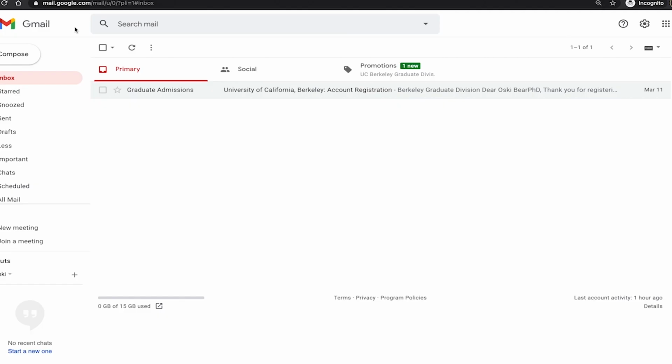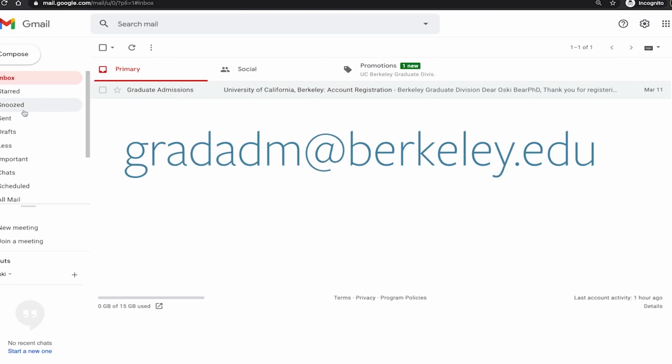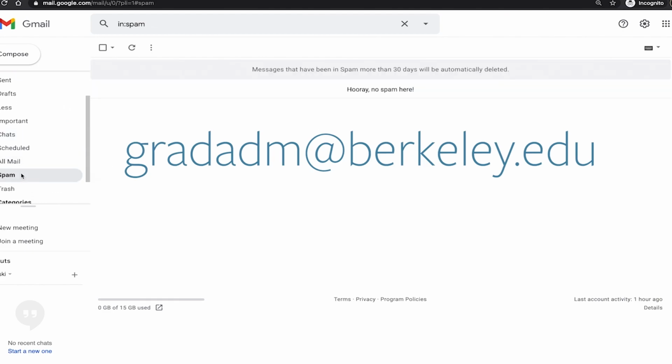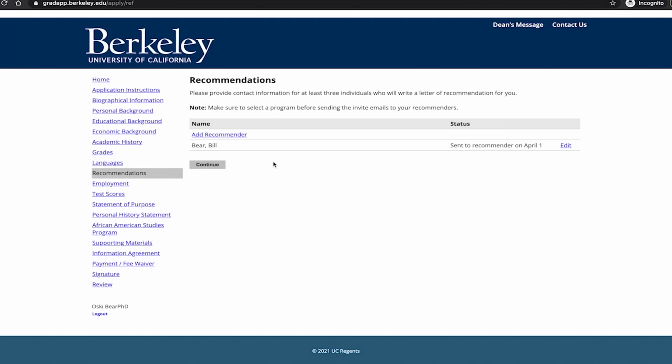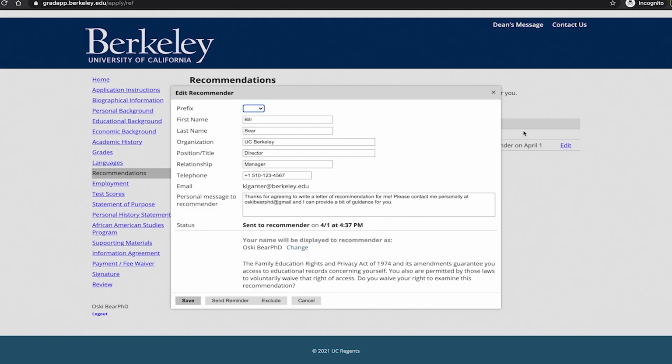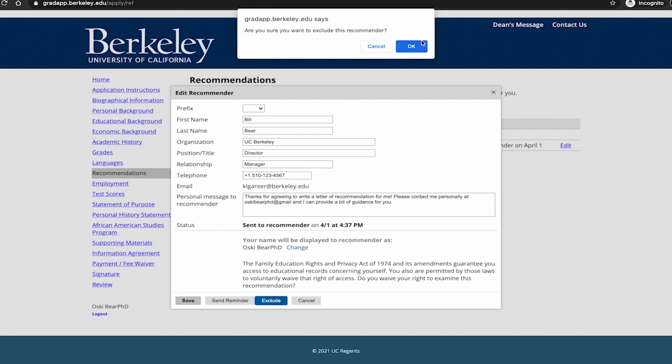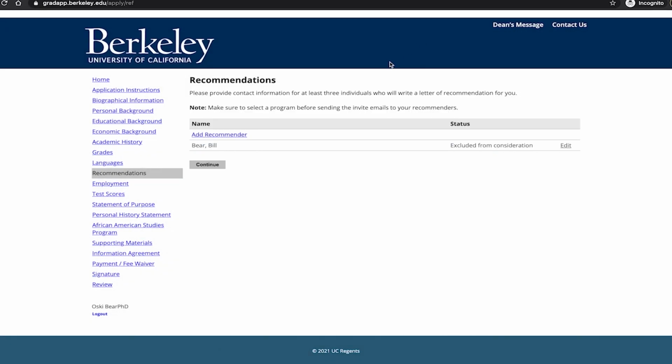If a recommender doesn't receive their email invitation, suggest that they check their spam folder for an email from gradadm@berkeley.edu. If they can't find it, it may be due to an institutional firewall. If that's the case, go to your application and edit the recommendation entry to exclude it from your application. You can then create a new entry and invitation using their personal email.